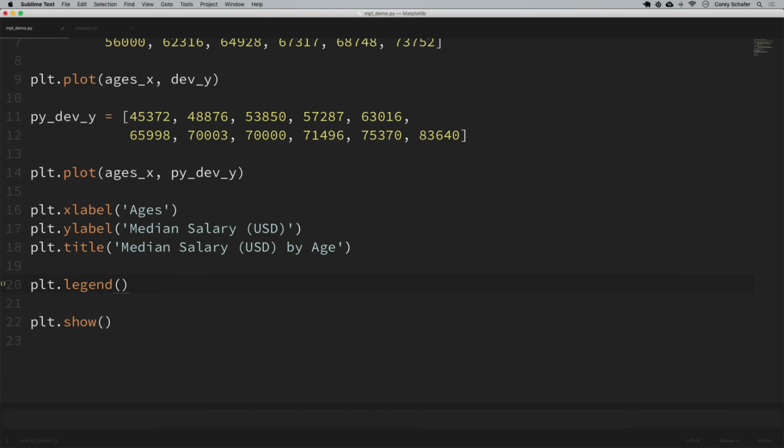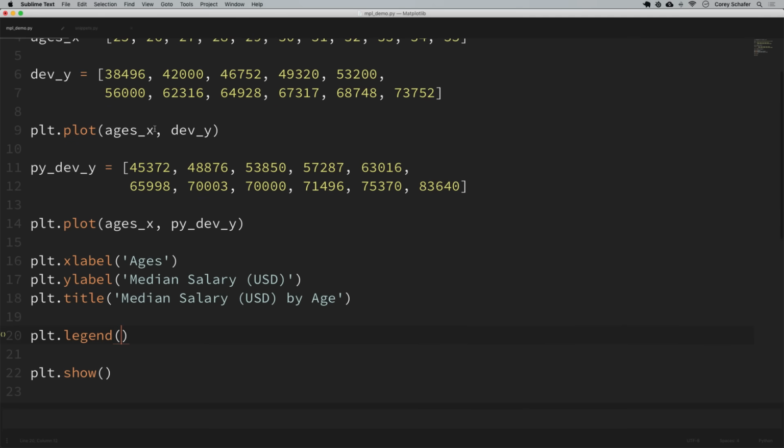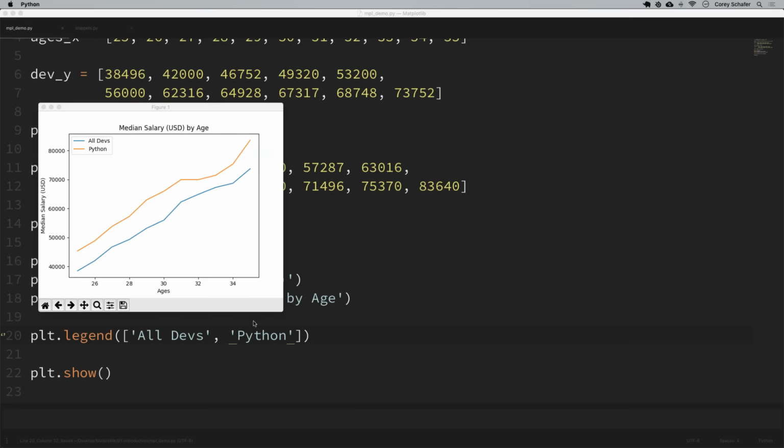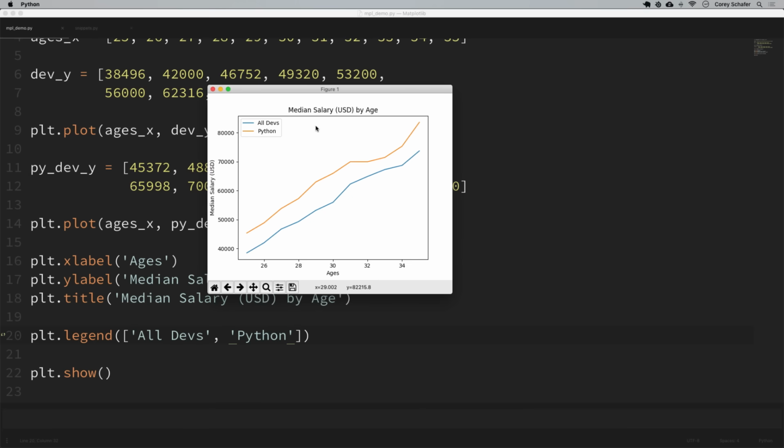plt.legend, and now we can pass in a list of values in the order that they were added to the plot. So all of our developers, this dev_y was added to our plot first, where we did plt.plot, and the Python developers was added second. So plt.plot here with PyDevY. So I could pass in a list and just say all devs is the first value and Python is the second value. And if I run this, then we can see that that works. We get a plot and the legend is telling us which line is which here.